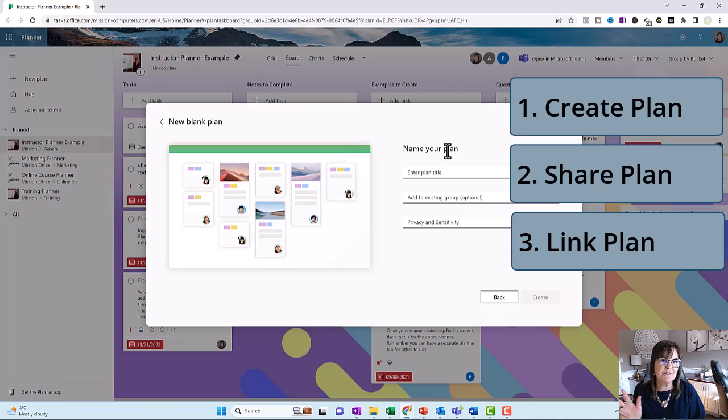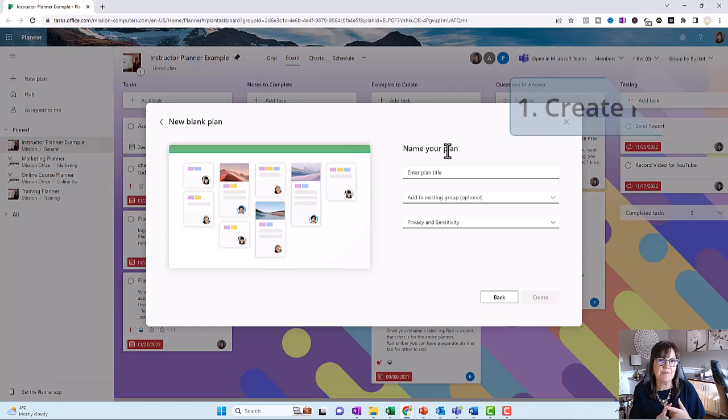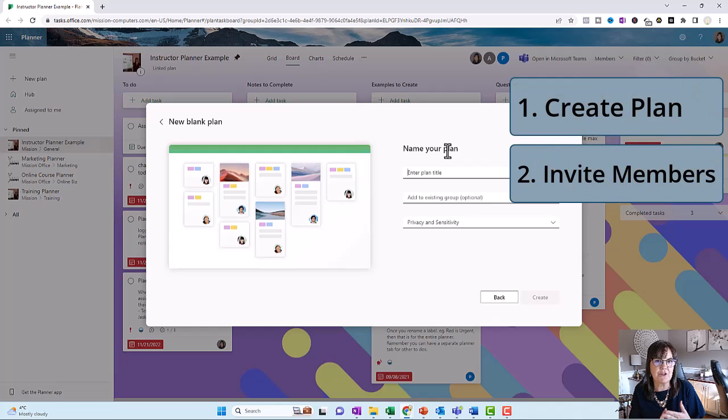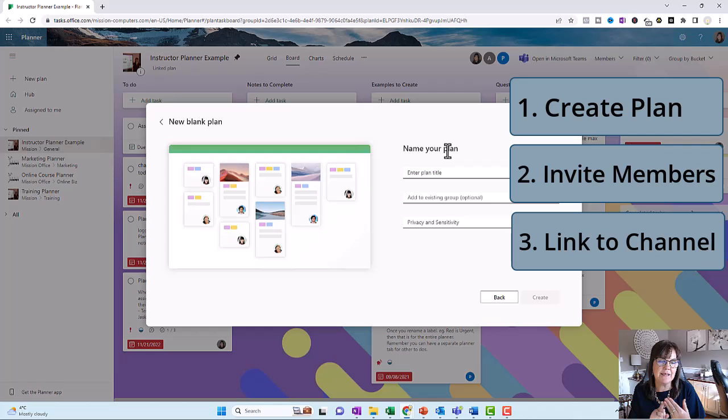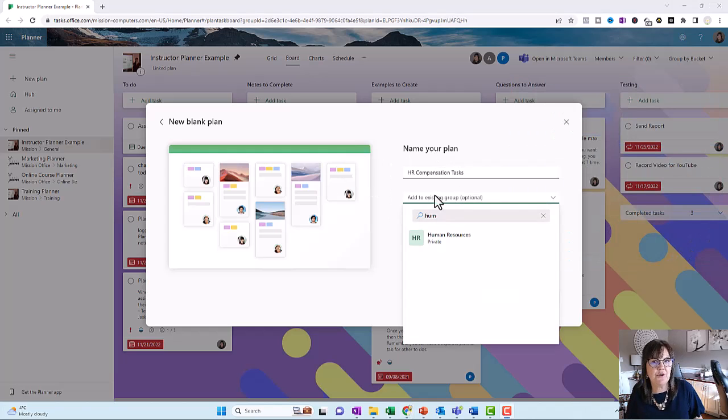So the few steps here, right? Create the plan, invite the people that we want to share it with, and then link it back into the Teams channel that's private. So let's do that. Now it does give you an option to add an existing group. Be careful of this one.